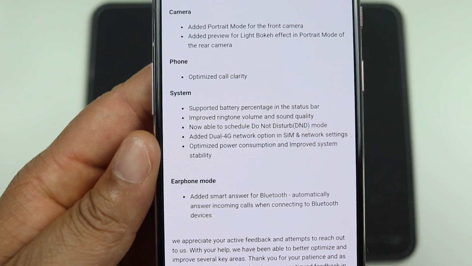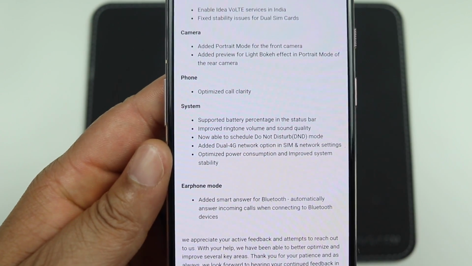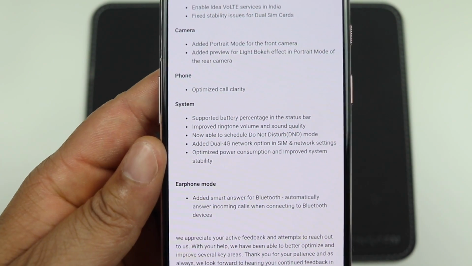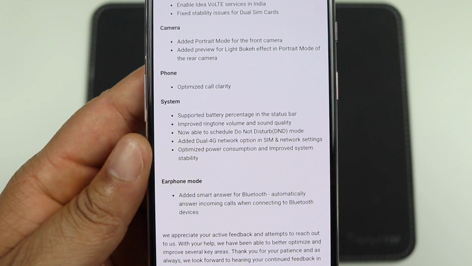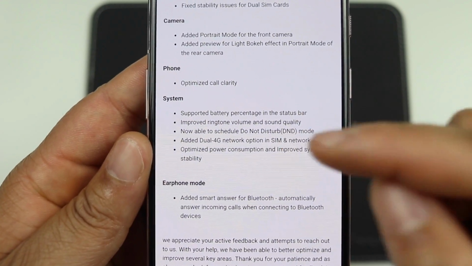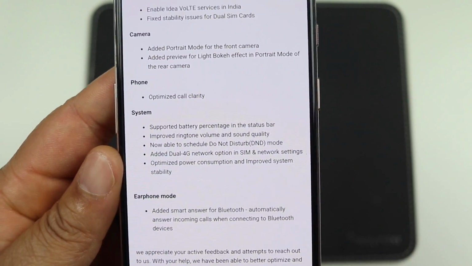Next, improve ringtone volume and sound quality. Now, this is nothing I can really tell you over the camera because, of course, the microphone is not going to pick it up, but the notification sounds, the ringtone sounds are a lot crisper. I was able to tell that right away as soon as I installed this update, so that definitely is pretty accurate there.